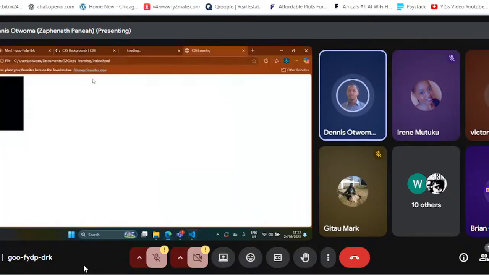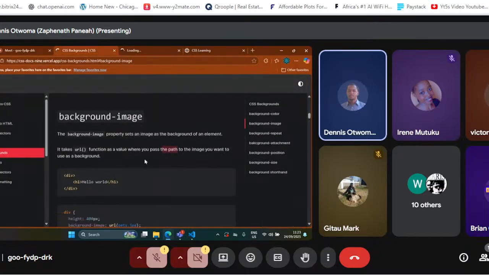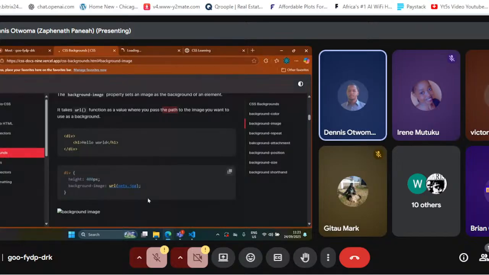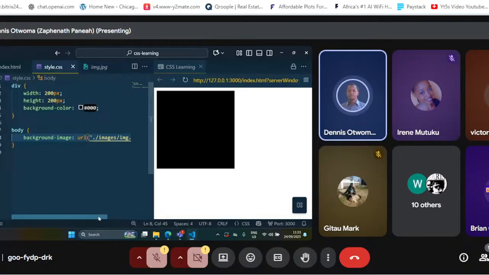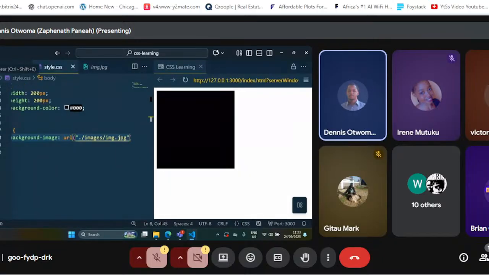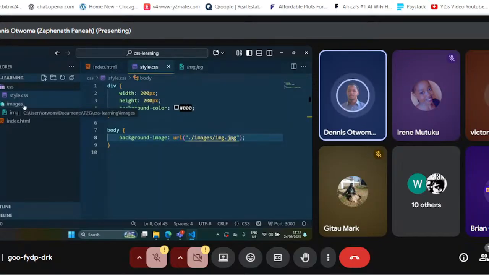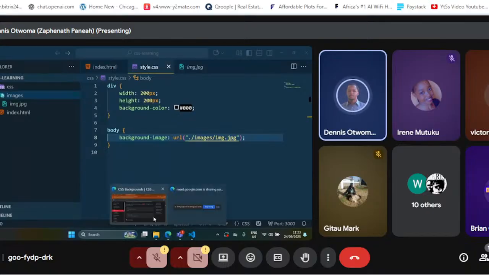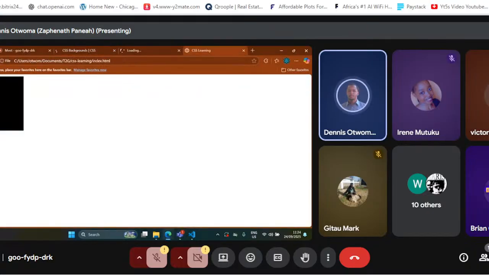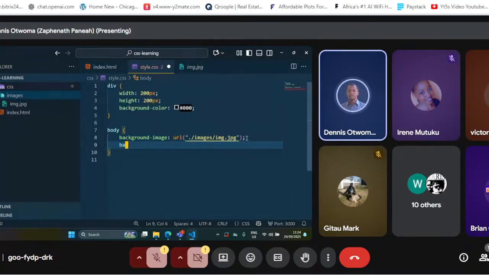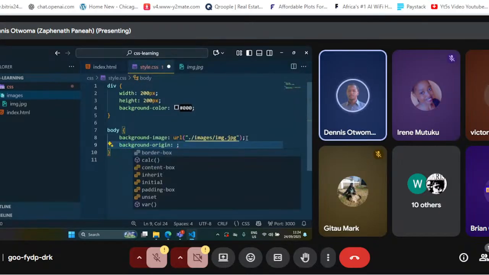Wait, how does this property work? We're trying to set URL and it's not picking it up. Images slash. Do you guys see where the issue might be? Images slash img.png. I have the images directory and then img.jpg, but it is not picking it up. Why is that the case? Let me see. Just a second, guys. Let me try to fix this issue here. Let me see if background color is going to work.